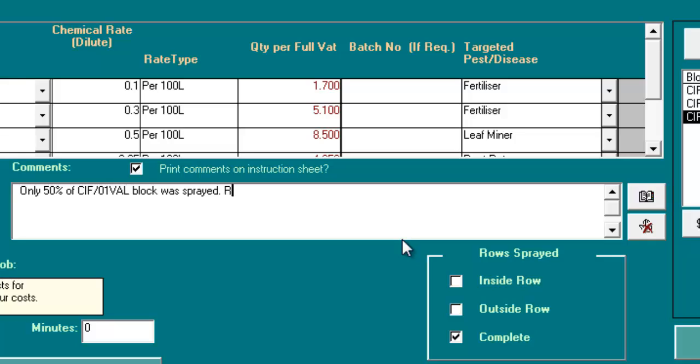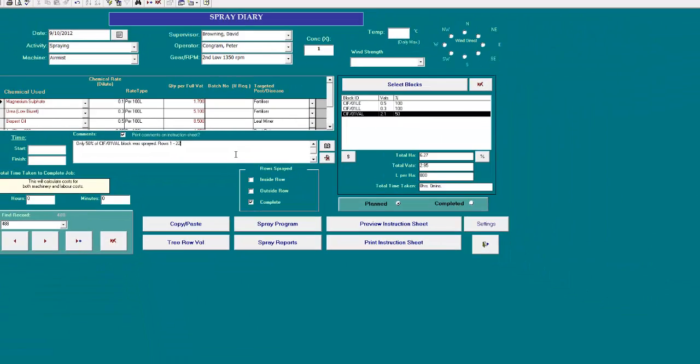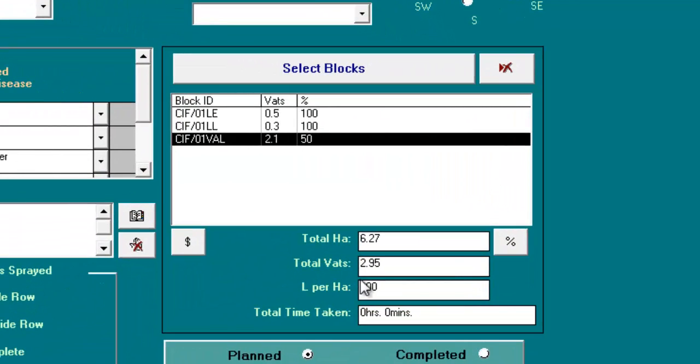And I'd suggest you type in there, that was rows 1 through to 22. And then from there, you know that you will be picking up from row 23 next time you go to catch up with the rest of that block. You'll also see back here in the total VAT screen that we're now down to 2.95, almost 3 tanks is what should have been used.